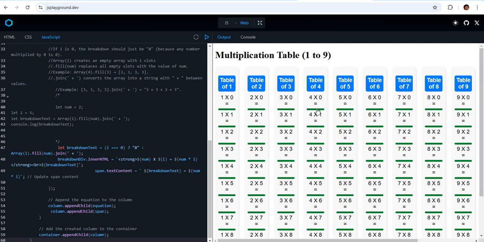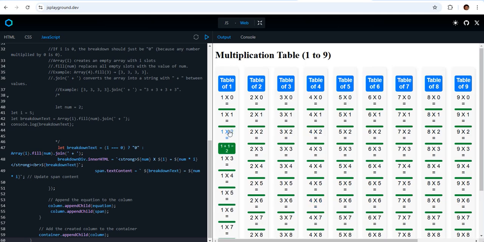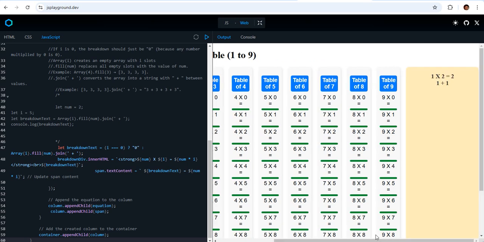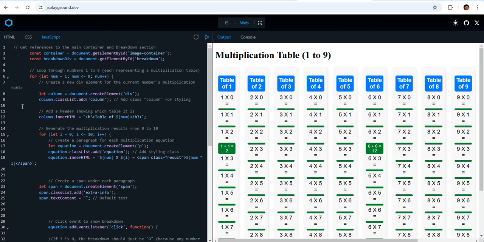I have 1 2 3 4 5 6 7 8 9 columns with 10 rows, and if I click on a row I receive the result, and also the result is on the right side. For example, here 6 multiplication with 2 means 6 plus 6 equal 12. Okay, let's dive in to explain this code.